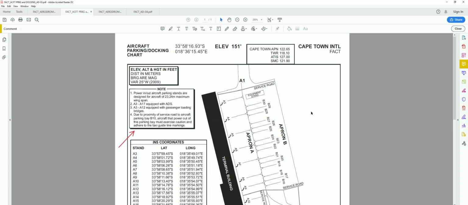Very important in real world operation are the notes that are normally displayed on these aircraft parking and docking charts. And you'll see that parking A3 to A17 is equipped with ADS. ADS is an automatic dependent surveillance system, which most modern aircraft and also ATC services are equipped with, so they can accurately monitor aircraft movement and positioning, as well as aircraft can monitor other aircraft movement and positioning.